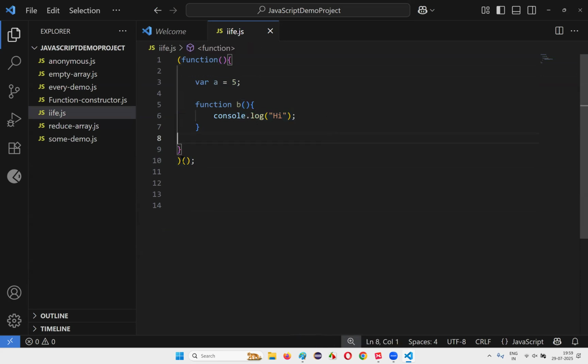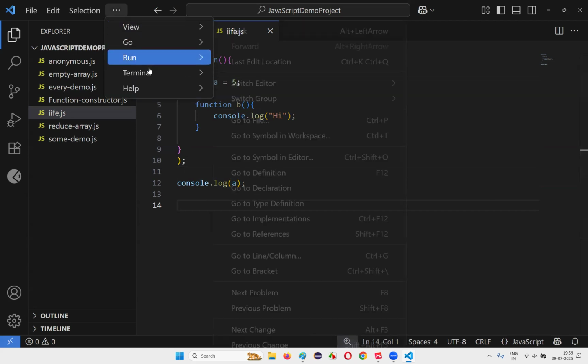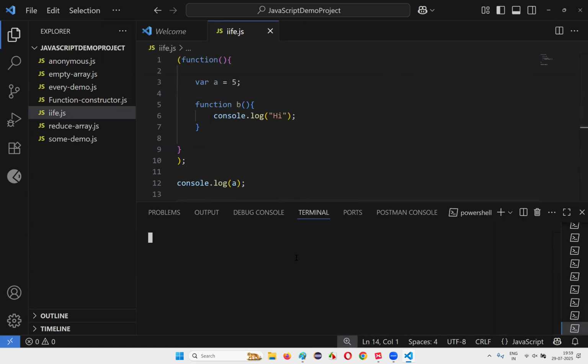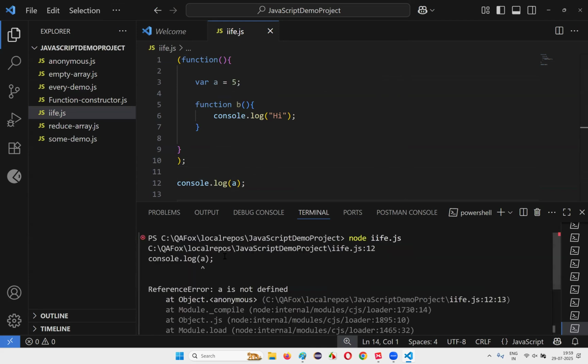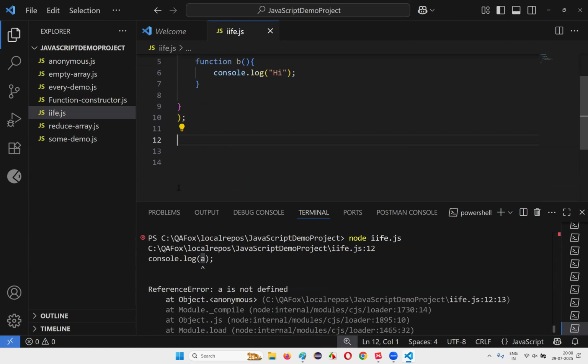Hi will be printed. That's okay. So can I access this variable outside this function with console.log? If I say a here, you cannot access this variable, guys. If you don't want this to be called, you can do like this for a while. And let's run this code. Here write down node iife.js. You see, error will come. You cannot access this variable a because the scope of this variable a is up to this IIFE function only. Within the function only you can access. Outside you cannot access.